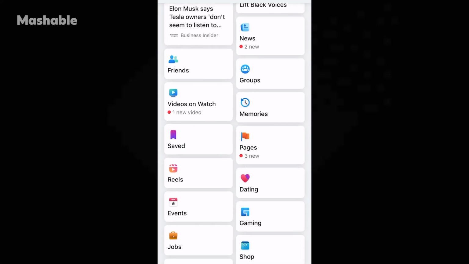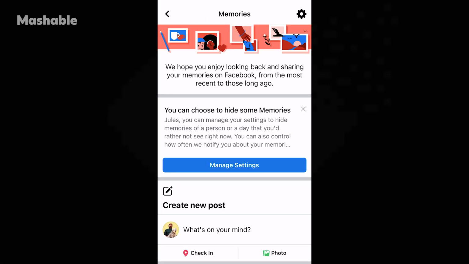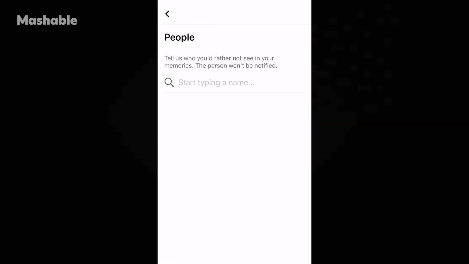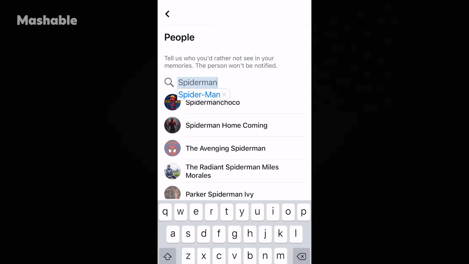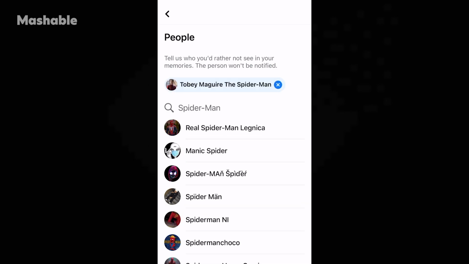On Facebook, go to the Memories page, then navigate to Hide People and type in your ex's name. Feel free to include any other names of third parties that may bombard you with photos of your ex too. Following all these tips won't guarantee you won't see your ex. Algorithms and functions aren't perfect, but if you truly want to go no contact, these steps can help.